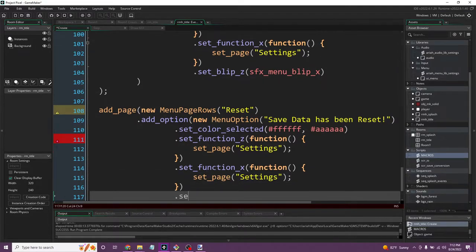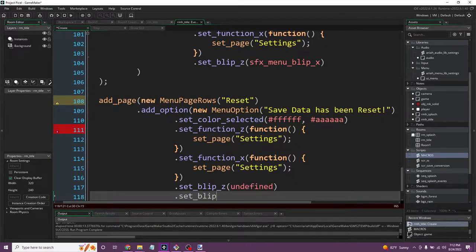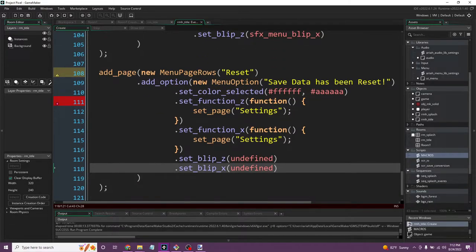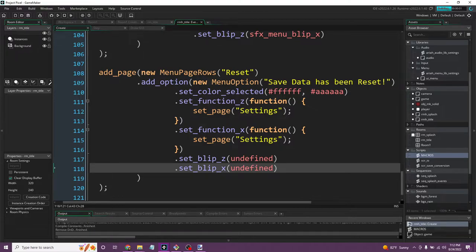And then I'm going to do a dot set blip z to be undefined. And a dot set blip x to be undefined. Right? We don't want it to make the blips when we come off this confirm screen. And there we go. That's it. So let's go ahead and test that, see if it works.